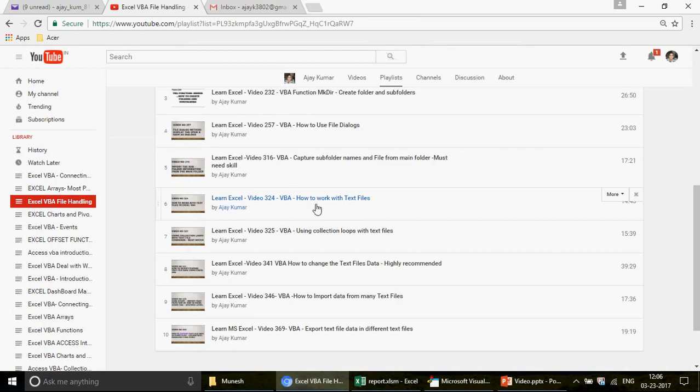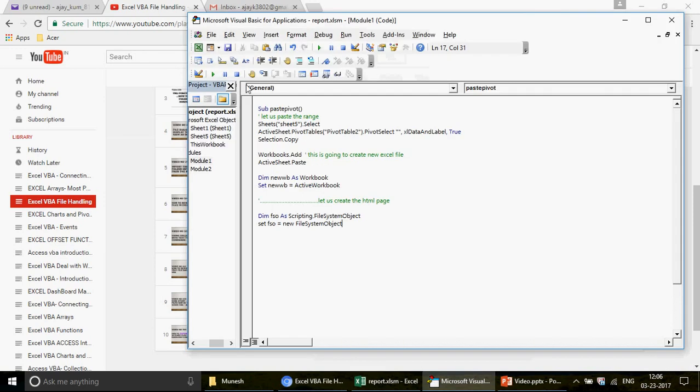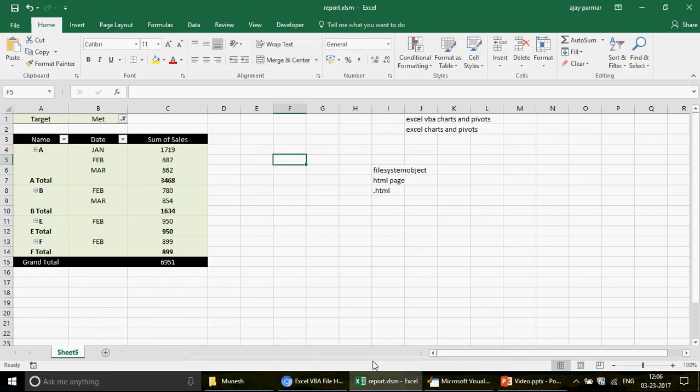When you click on this Excel VBA file handling, you will see all these 10 videos, and you can watch how to work with text files, using loops in text files, how to change the text file data, how to import data from many text files. So there is a lot of stuff, guys. You can go there, it will give you a very good understanding because they are all basic videos, especially on text files.